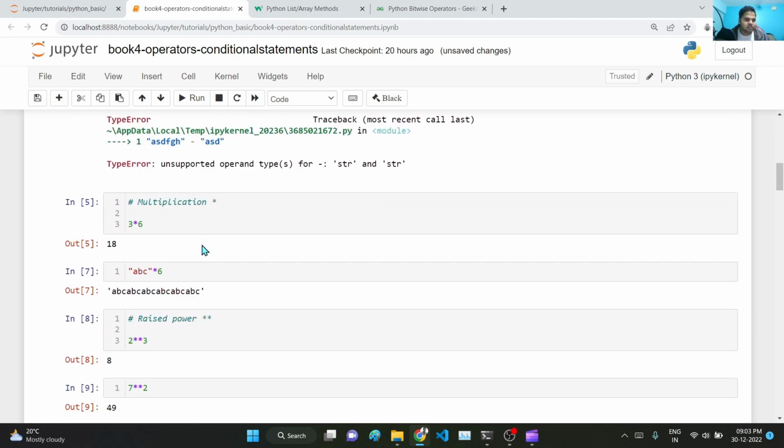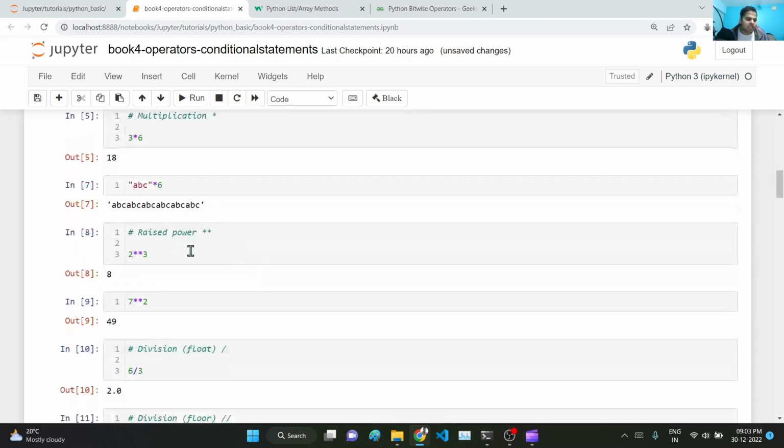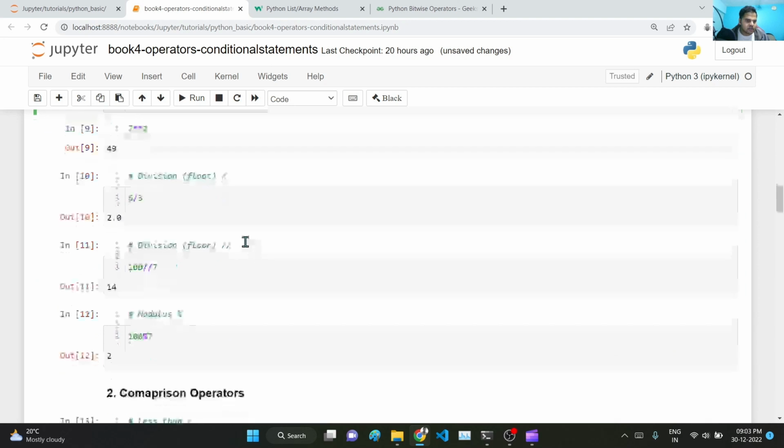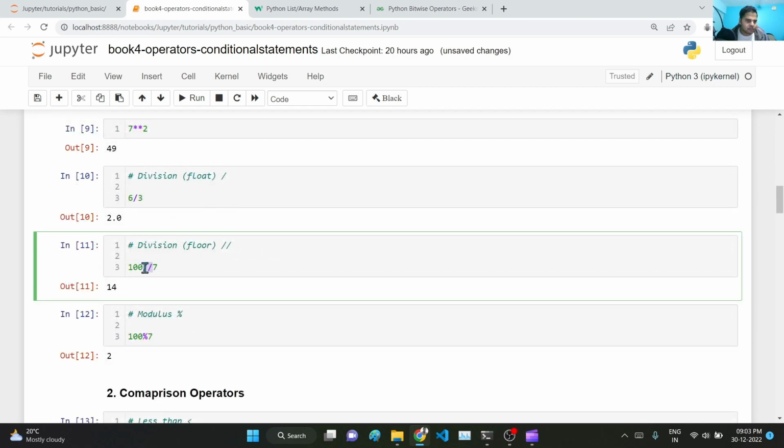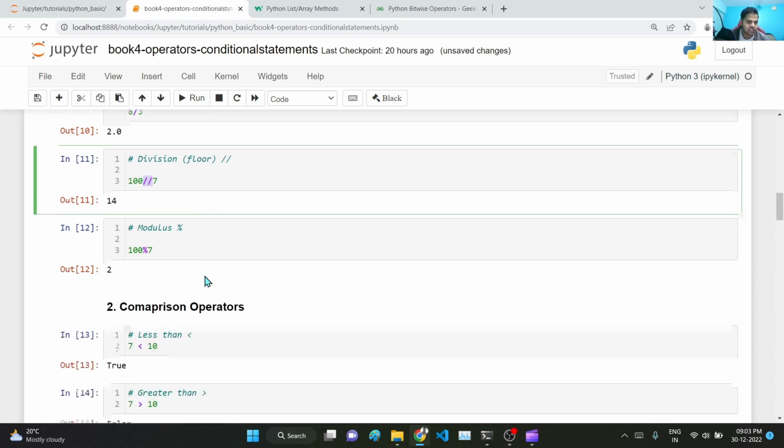Similarly, multiplication also works on strings. And raised to the power, we use double asterisk for that. Then division, float, and floor division you use double forward slash. For division you use only a single forward slash. And modulus gives you the remainder, for that you use the percentage symbol.